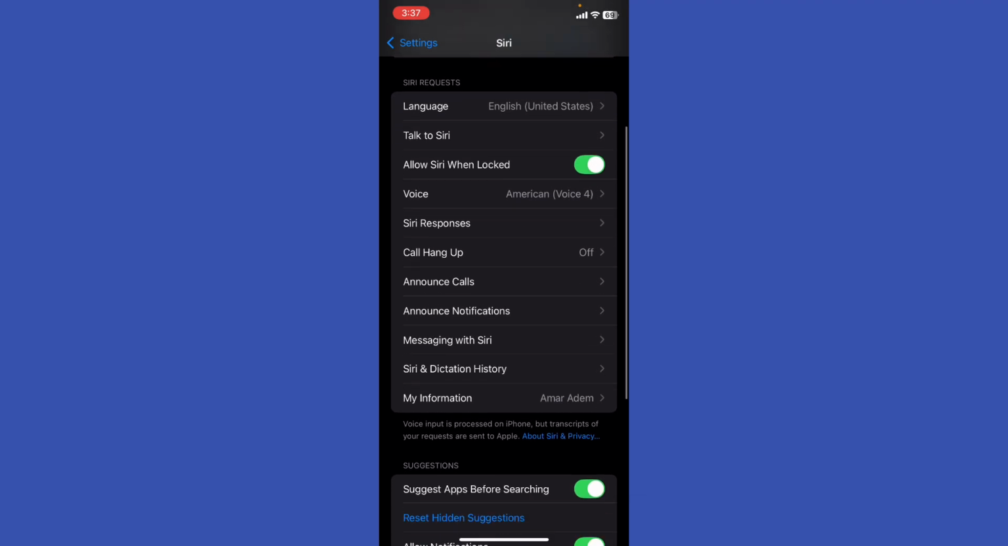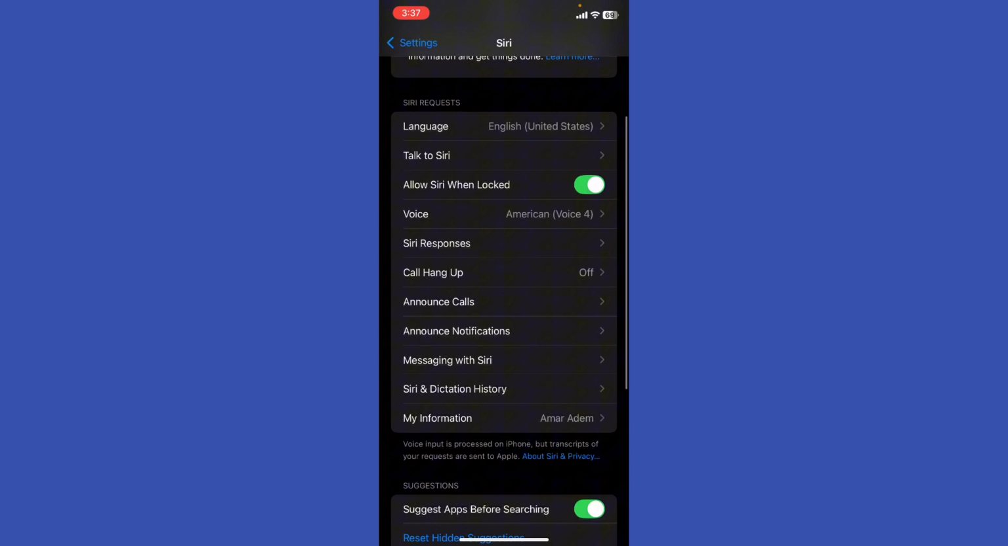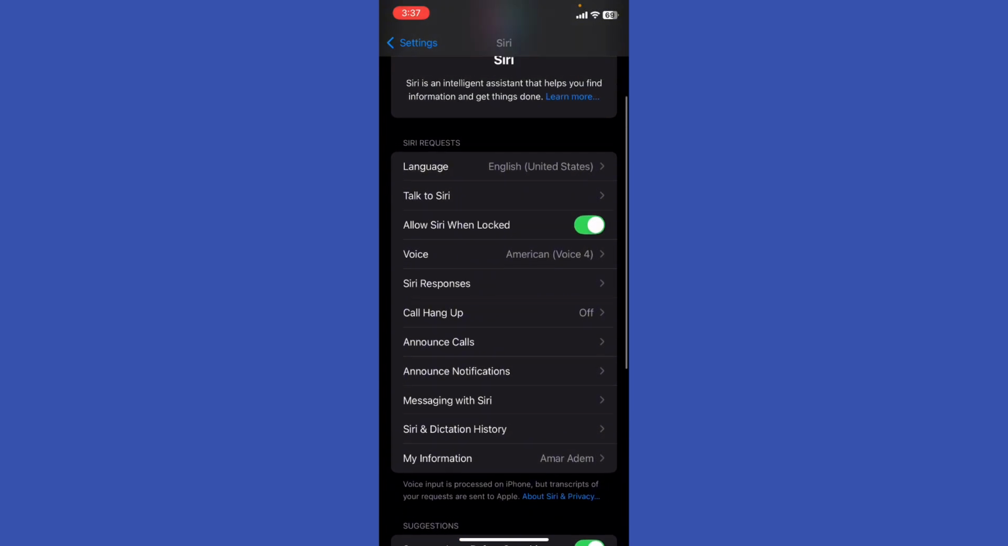Siri can now handle more complex requests like managing tasks within apps or helping you navigate focus modes. For example, you can say, "Hey Siri, schedule a meeting for 2 p.m. tomorrow in Calendar," or "Siri, switch to Do Not Disturb until 6 p.m."